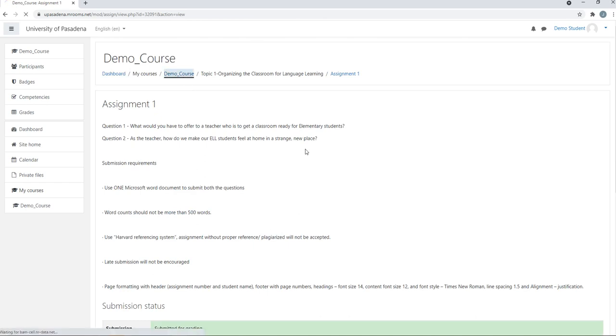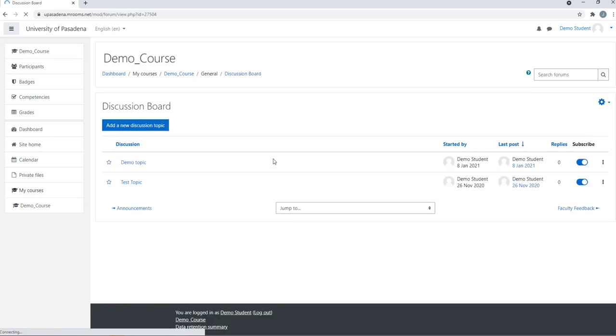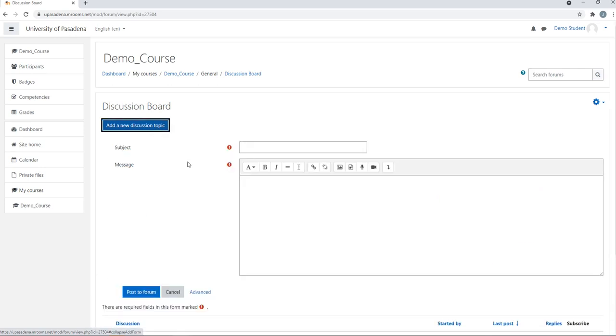Using discussion boards. A forum is a way to have online discussion or share information with your instructor and classmates. Posting a new topic to a forum. Go to the course that has the forum you wish to access. Select the forum that you wish to add a discussion to, then scroll down to the add a new discussion topic button at the bottom of the forum.